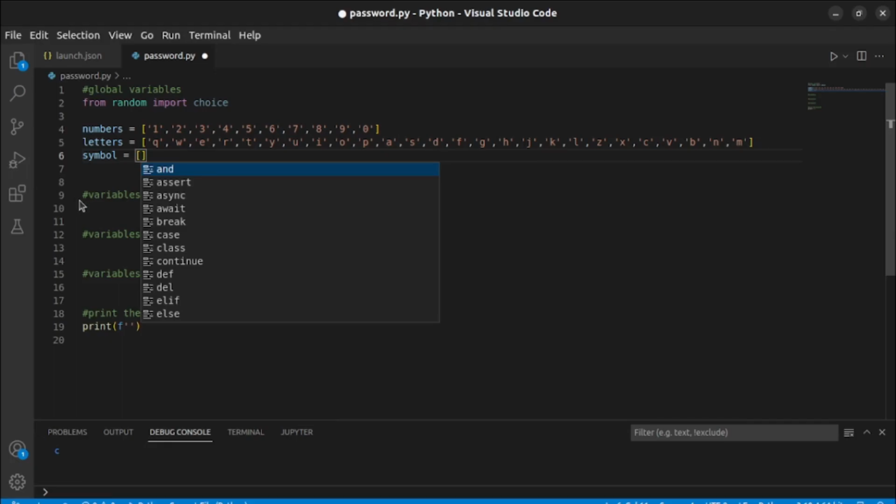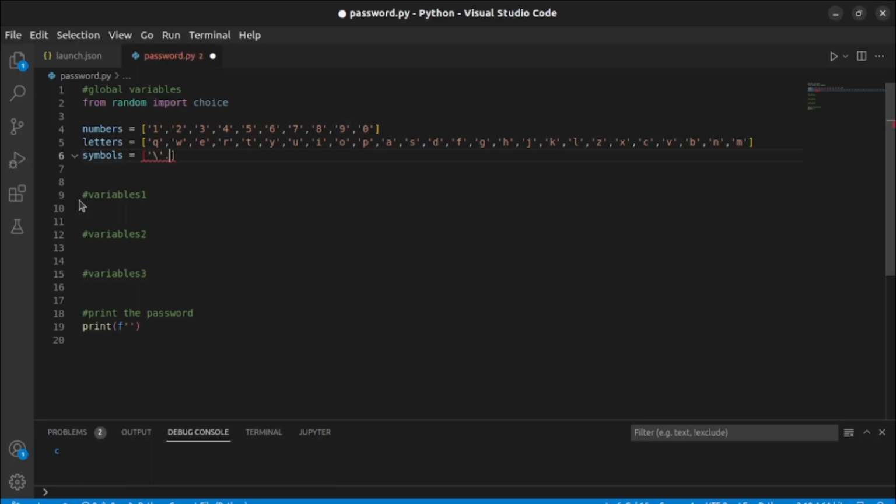So there's gonna be the symbols variable, symbols list, in which there will be some symbols, I guess. I'm just gonna put randomly some symbols, and we're gonna see what comes out.